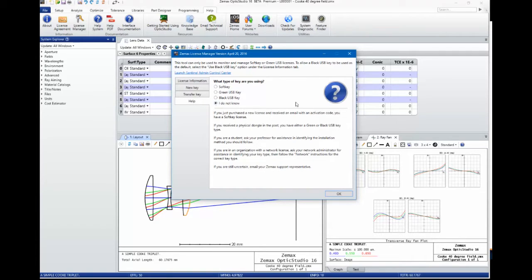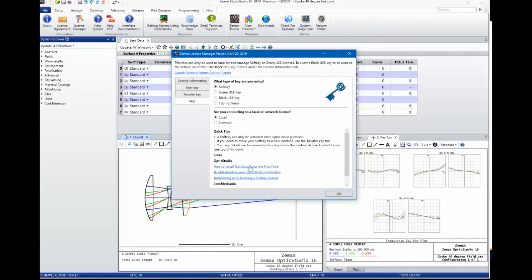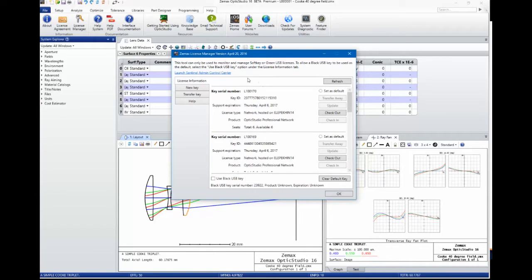There's also a help section here that provides dynamic information depending on the type of key you are using, be it a soft key, a green USB key or a black USB key, and it will provide you links to knowledge base articles as well as other information that may be of use. So this is the license manager and the enhancements to the license manager. An additional capability that you'll see down here is it will recognize a black USB key that is hooked up to your computer as well.